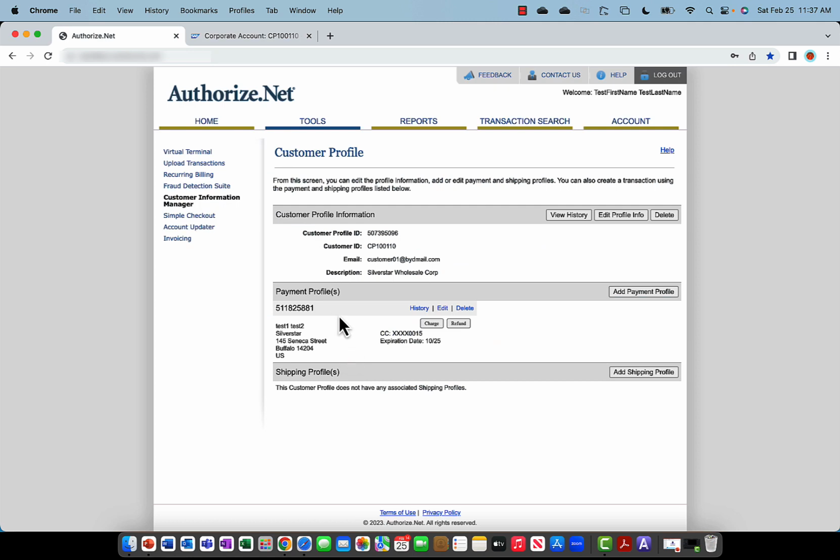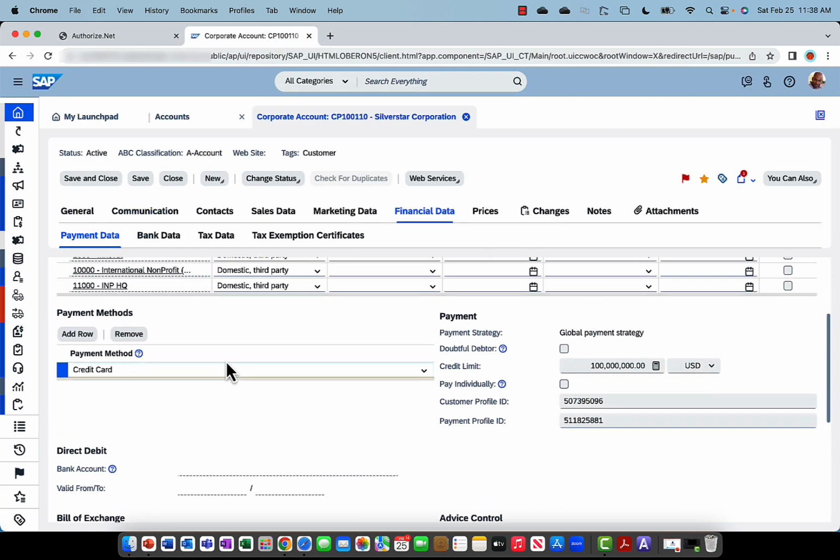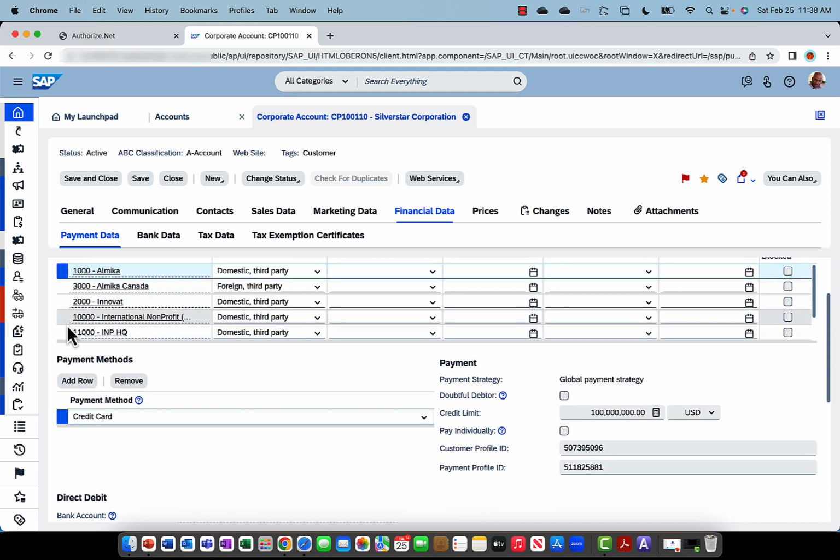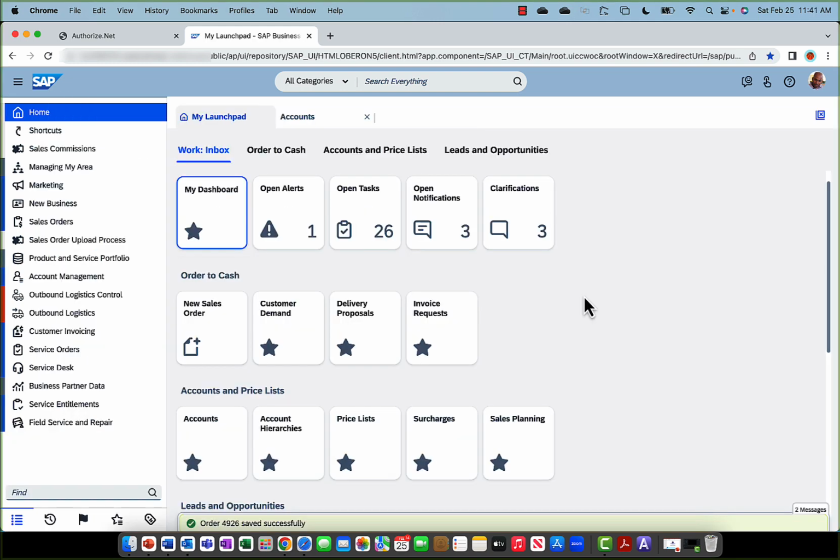So this would allow them to have multiple profiles. Also, by tying it here, we're able to have a different payment profile per company if we have more than one company in our system. We're now going to process the sales order.